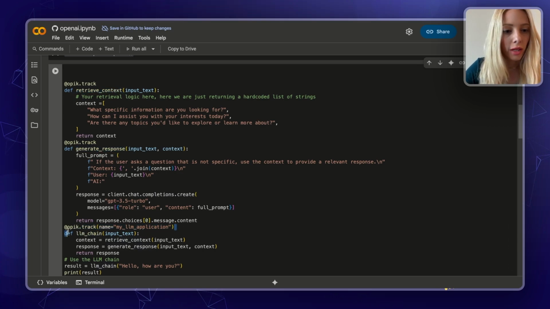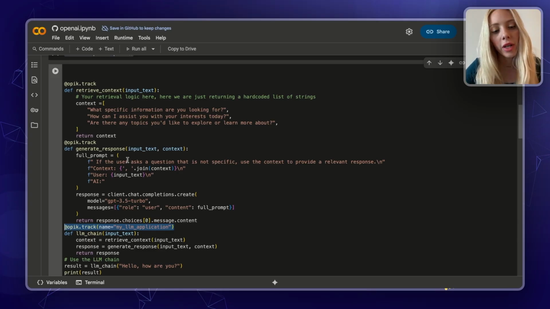So by using this track decorator, I am defining exactly what I want these traces and spans to look like and how I want them to be logged to the UI.